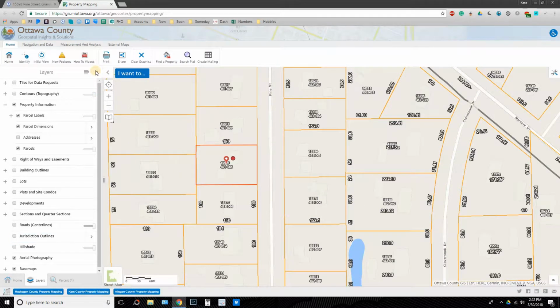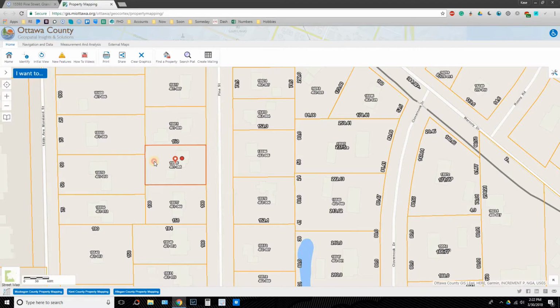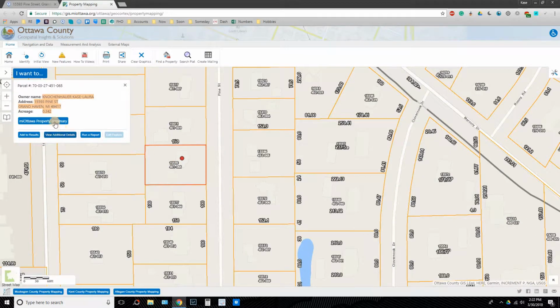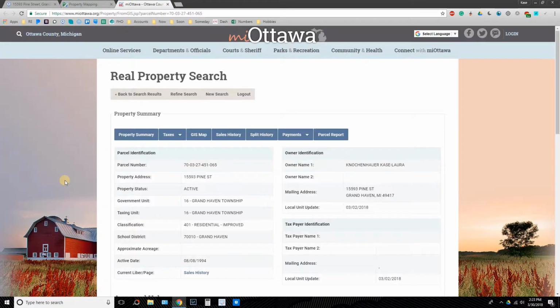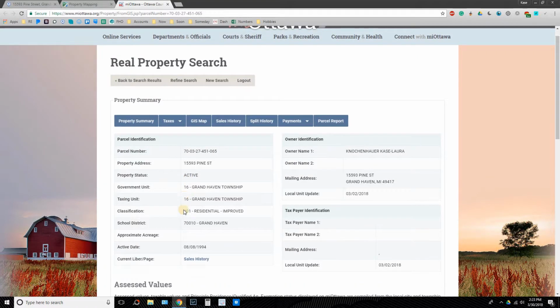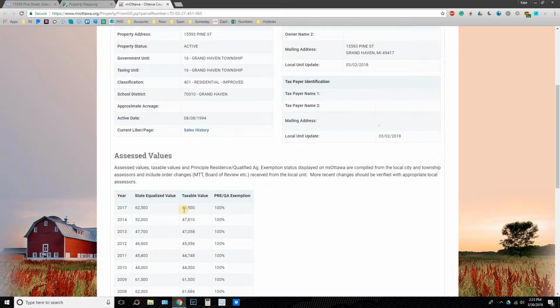Oh, there we go. I'm going to close that. There we are. So I want to pull this property report up. If I click any parcel, it's going to pop up with the owner information and the acreage. But if I want more information, I can click on my Ottawa property summary, or maybe my Kent, or whatever button that might say depending on your county. And this is going to open up a parcel report specific to that property.